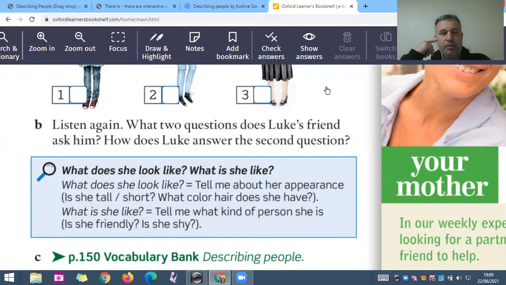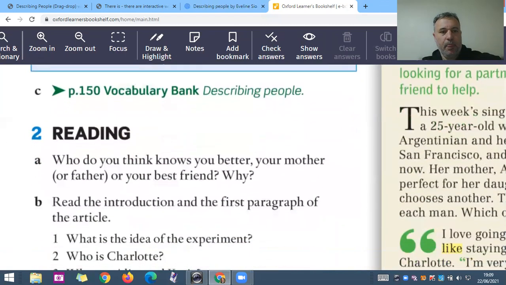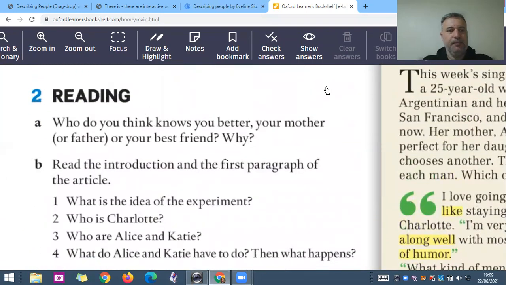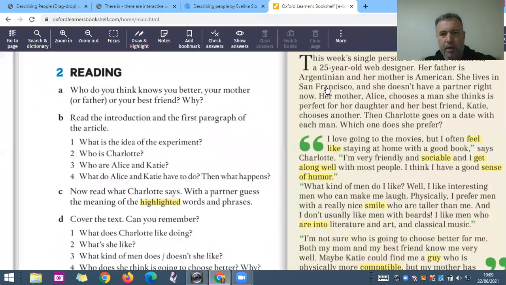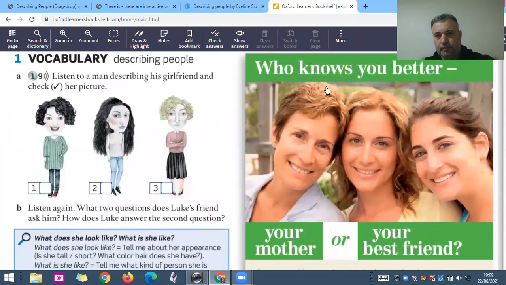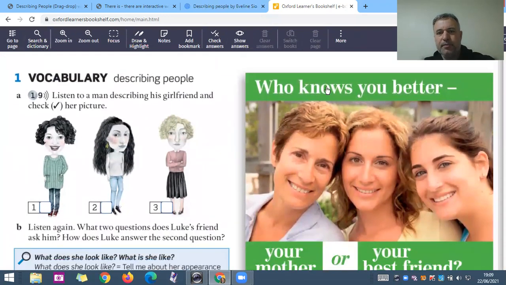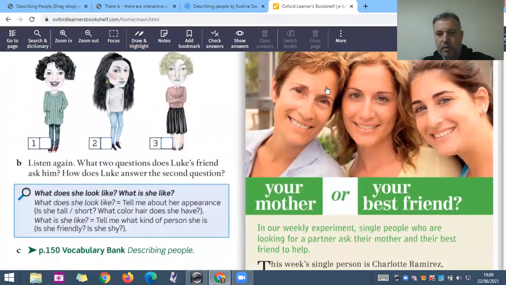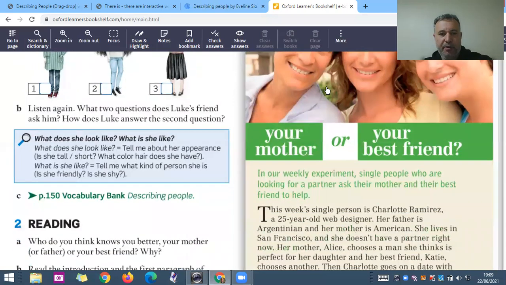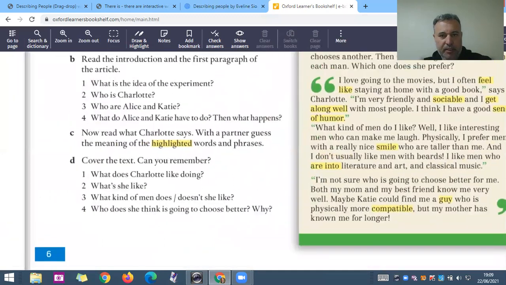Yeah. So if I ask you, what are you like? Are you a friendly person? Yeah. Are you a shy person? An extrovert person? Let's check it out. Yeah, we have a text here. We're going to see a mother trying to find someone for her daughter. Look. And the question is this: who knows you better, your mother or your best friend?